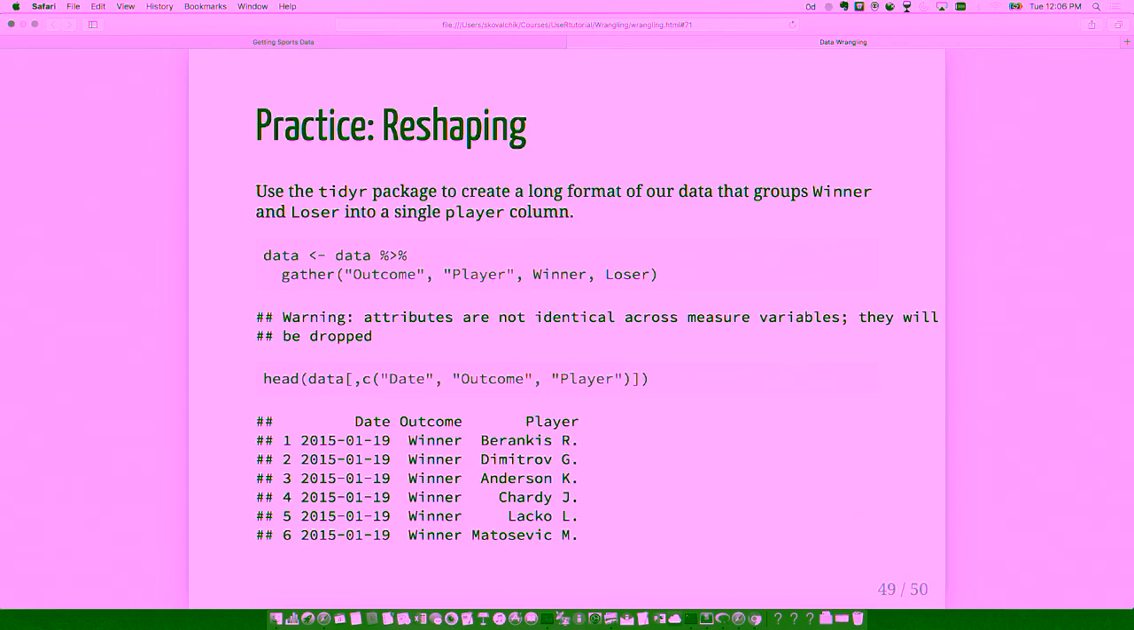And then in this example, just using our data, applying that same idea, if I wanted to take the winner and loser names and create a single player variable, then I could do that with the gather. Let's say that in this case, I'm going to call the outcome that indicates whether it's the winner or loser as outcome. And then the actual names contained in those variables will go under player. And this is just an example of the output that you would get from the betting data that we've been working with.